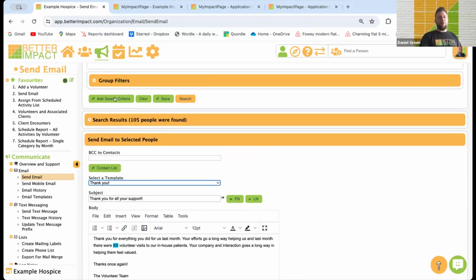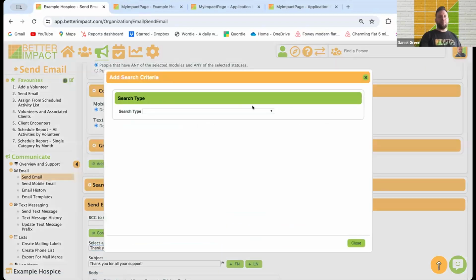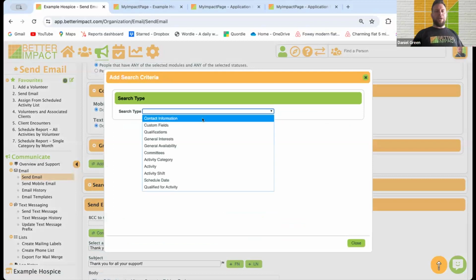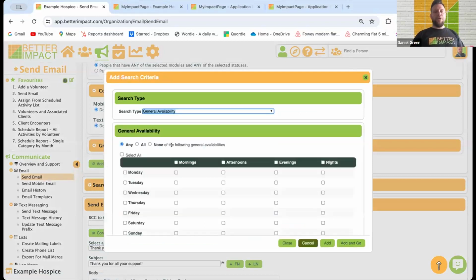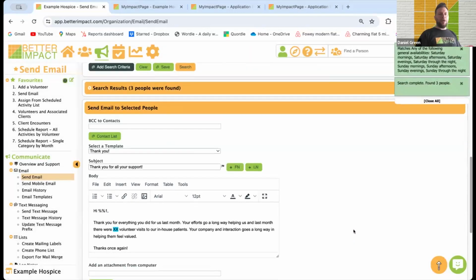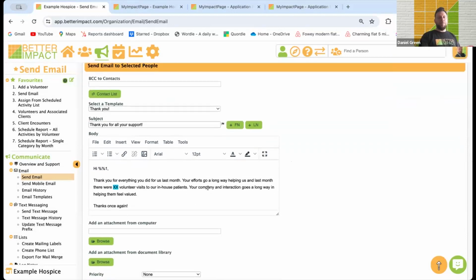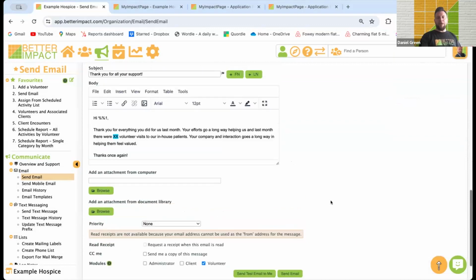And again, if I want to add a search criteria, I'll just go back up to the top. Let's say all volunteers that have their availability at weekends only. Check general availability. I'm going to check Saturday and Sunday. Add and go. There we go. There's 3 people found that give their hours at weekends only. Send whatever email you want just by clicking there.